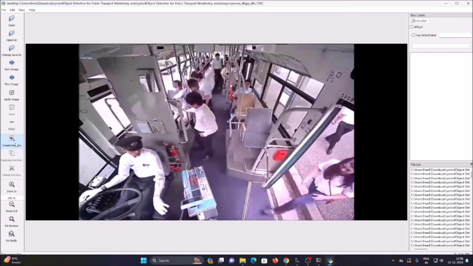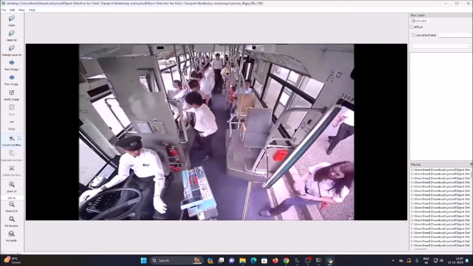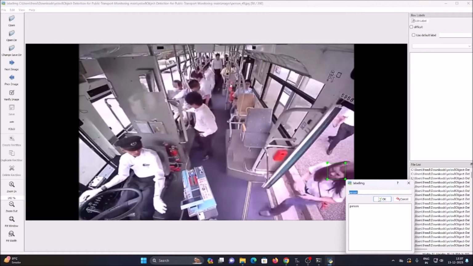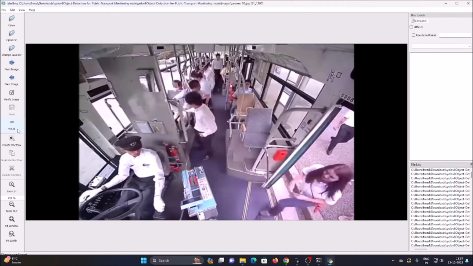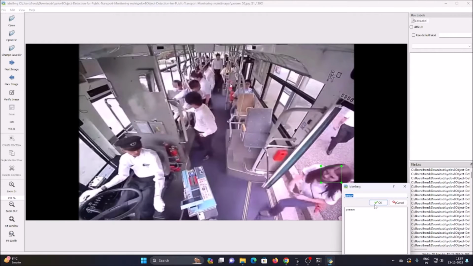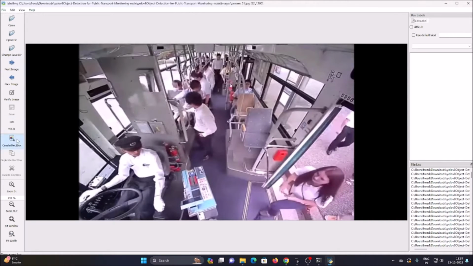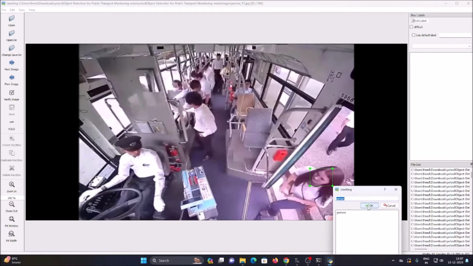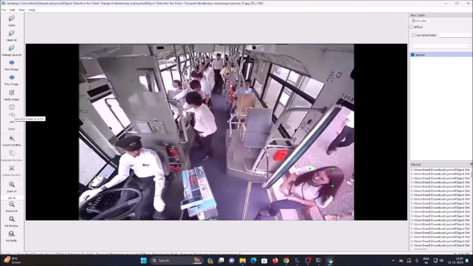So now just draw a rectangle box and mention our class name, which is person. Click on OK, click on save. Now this is how you need to draw a rectangle on each passenger face. Simple. So now just go for next, create a rectangle, click on OK, save it, go for next image, draw rectangle box, click on OK, save it. Now let me draw a rectangle box on each passenger face.